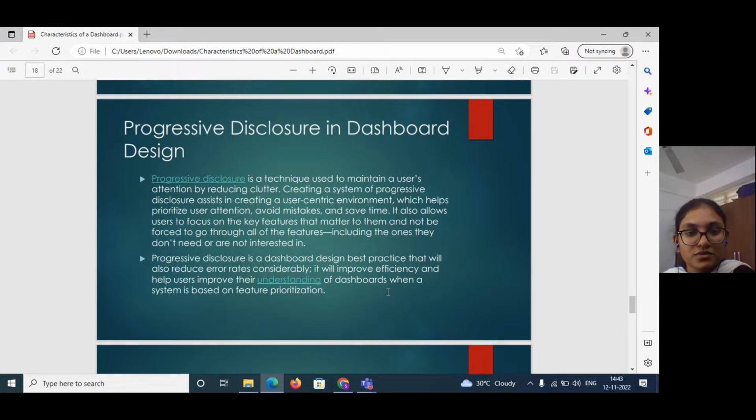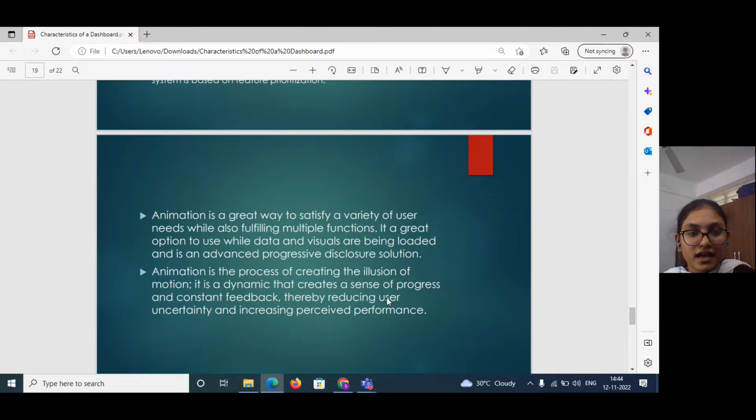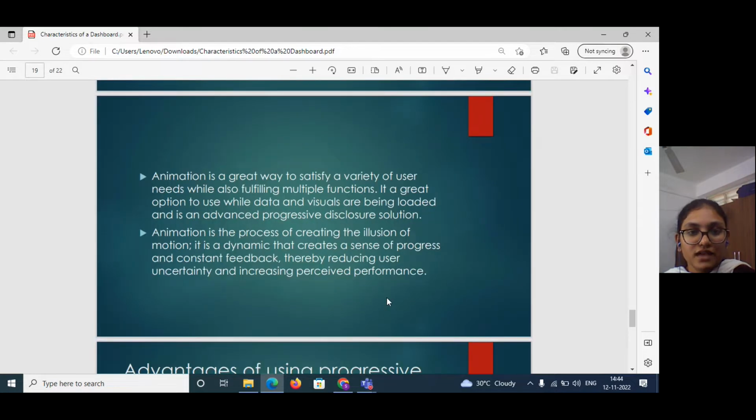Progressive disclosure is a dashboard design best practice that will also reduce error rate considerably. It will improve efficiency and help users improve their understanding of dashboards when a system is based on feature prioritization. Here is an animation of a great way to satisfy a variety of user needs while also fulfilling multiple functions. It is a great option to use while data and visuals are being loaded, and this advanced progressive disclosure solution creates a sense of progress and constant feedback, thereby reducing user anxiety.